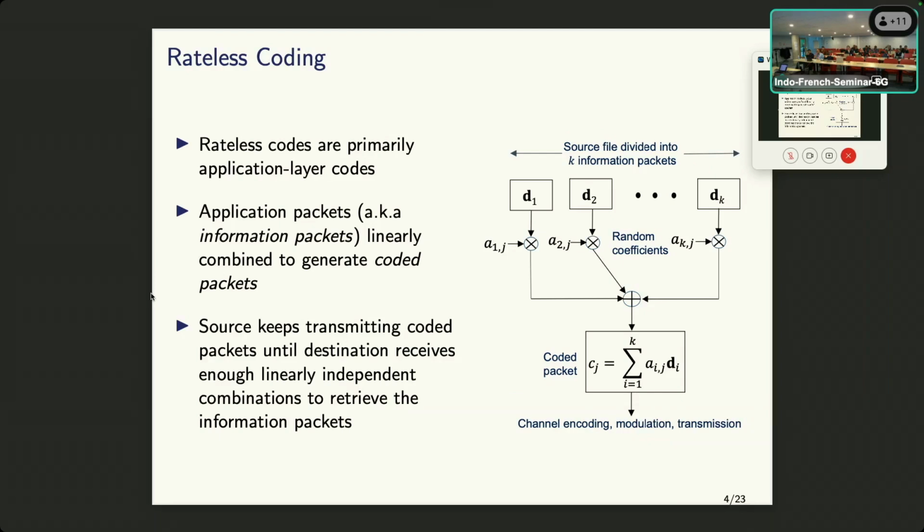With this channel encoding, the underlying assumption is that it has transformed the channel from a channel with errors to a packet erasure channel. So what I have at the receiver is a bunch of coded packets. These coded packets represent linear combinations of information packets, and the receiver can solve a system of linear equations at some point to retrieve all of D1 through Dk, all the information packets, and then reconstruct the entire file.